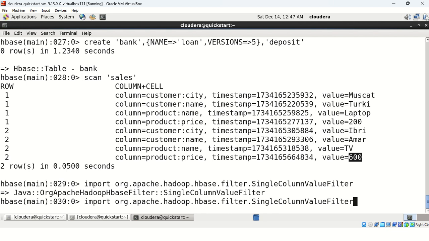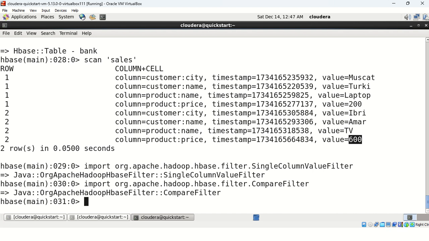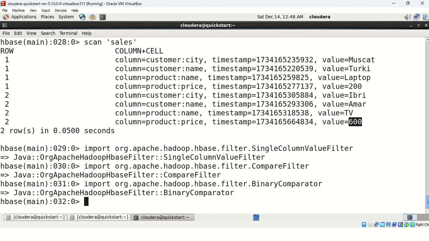The second package will be, just change the name of the filter only, CompareFilter. Okay, C capital, F capital. The next filter we need is BinaryComparator. So we need 3 filters. So all the 3 packages are imported. Now we can use the filter command.